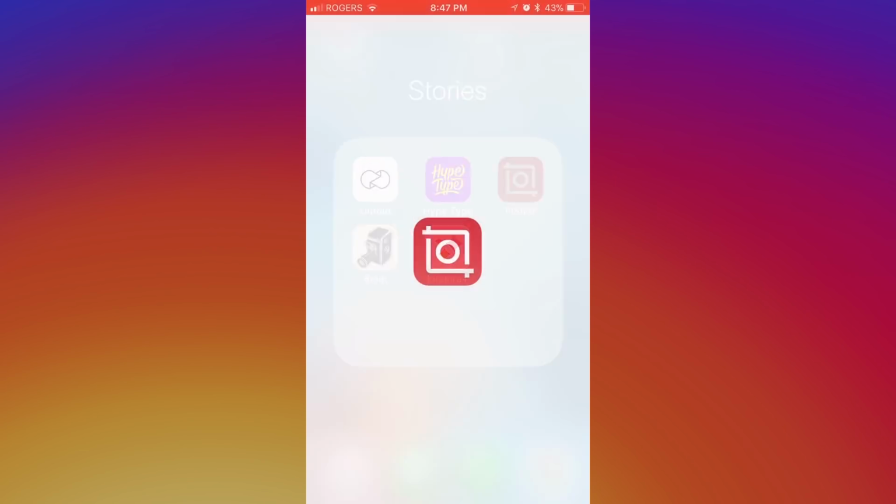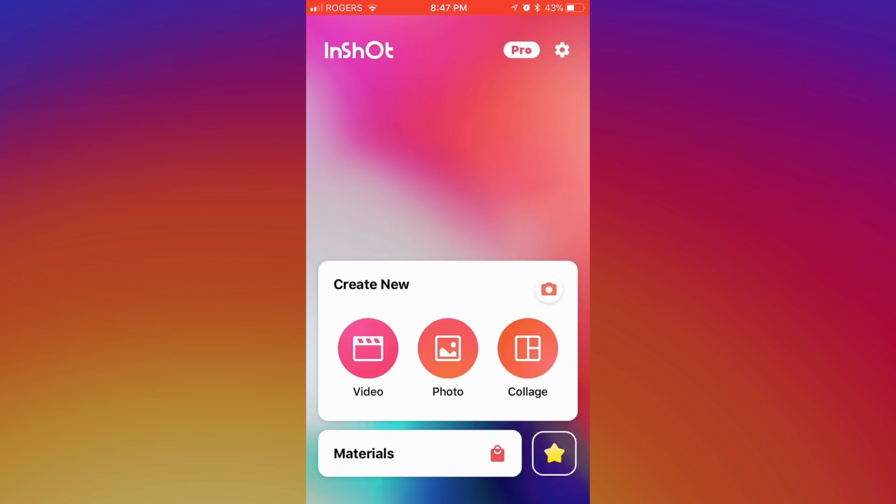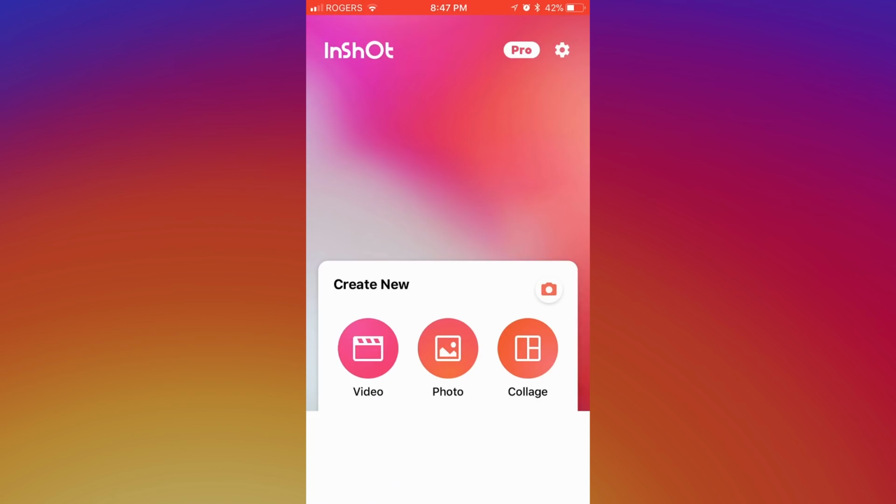Moving on to the next app, it's called InShot, and InShot can do a lot of really cool things. You could actually use this for your actual Instagram posts. That's how much you can do with it. So once you're in here, go pick video or photo depending on what you want to edit. I'm gonna go with photo and pick that photo that I made in Unfold.